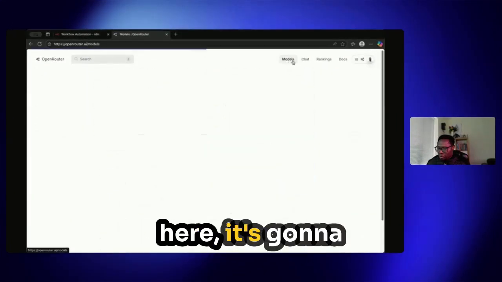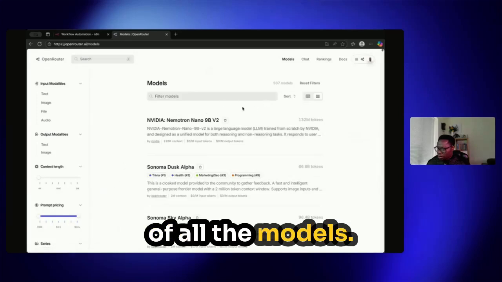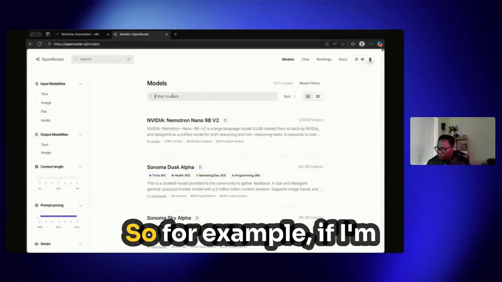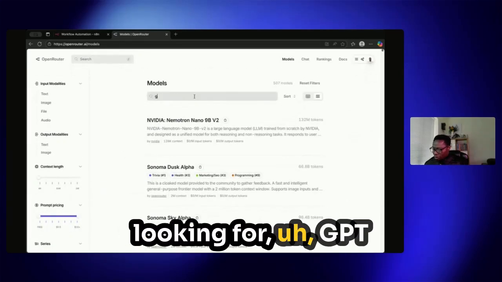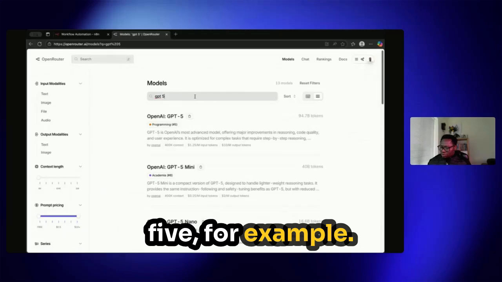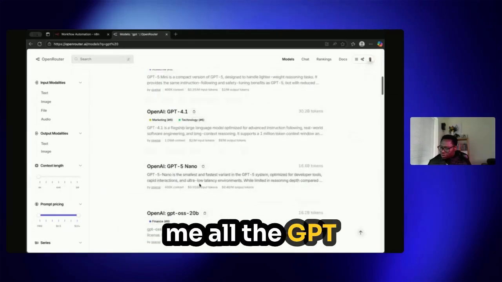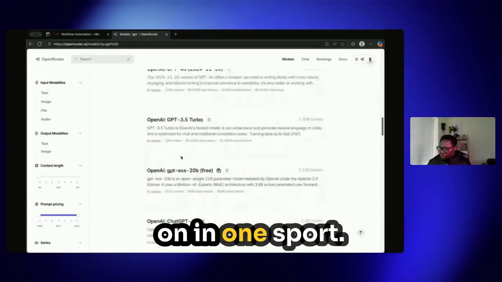If you click on models here, it's going to show you the list of all the models. Just think of anyone and you find it here. So for example, if I'm looking for GPT-5, I'll just put in GPT, and it shows me all the GPT models that are available. I can see all of them in one spot.